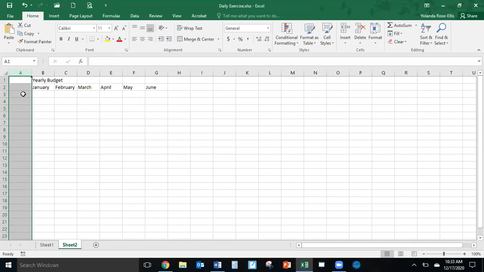So now click in column A, in cell A3. And we're going to just consider that we live in an apartment, okay? So the first thing every month is the rent, right? So type rent.